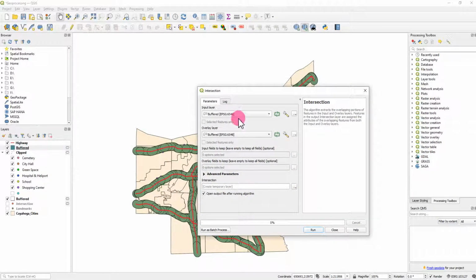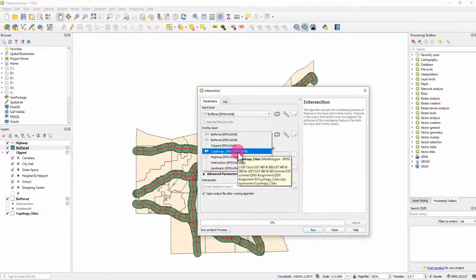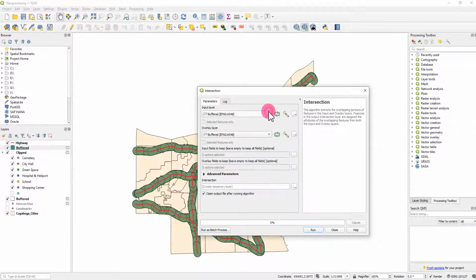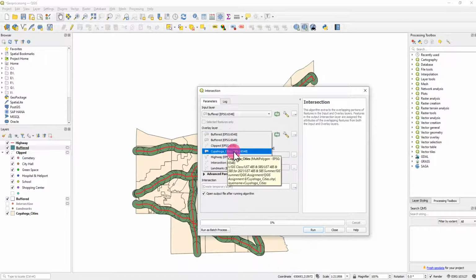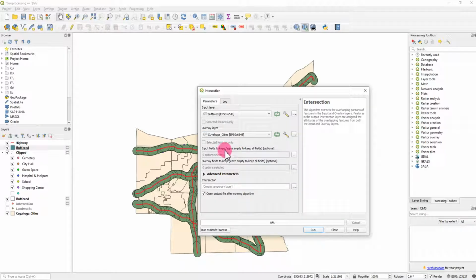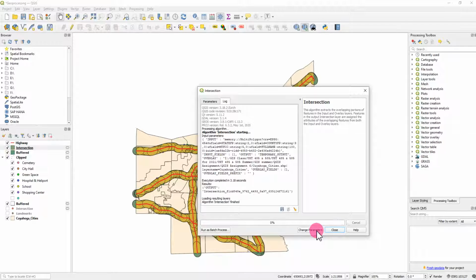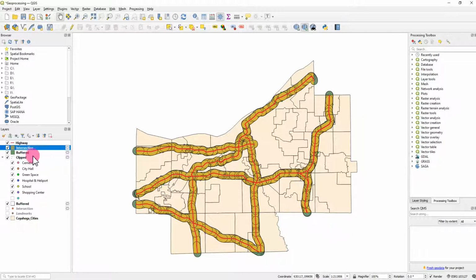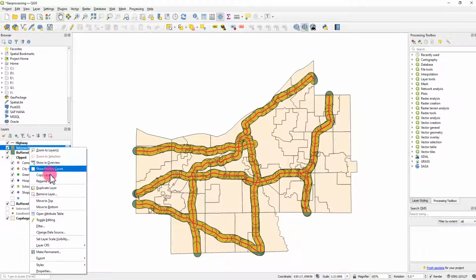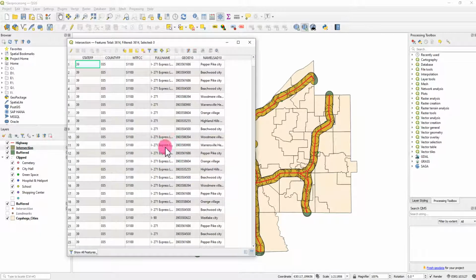Then input layer will be this, overlay layer will be, if you click this, the first buffer, second buffer. So I select the first buffer, then I select Cuyahoga County cities, because we need to assign the city names on the highway buffer, right? So I'm going to run. Then close it. Now this intersection, I'm going to open it, so we can see each segment has city names on here, right?